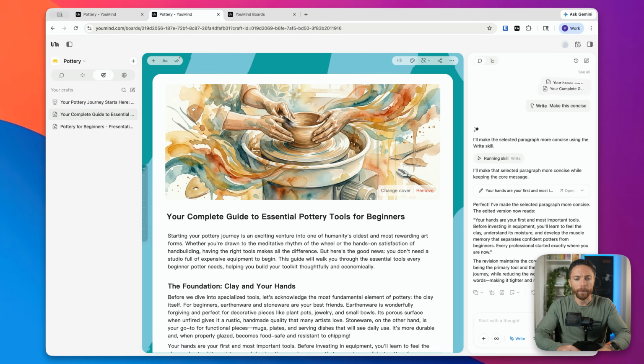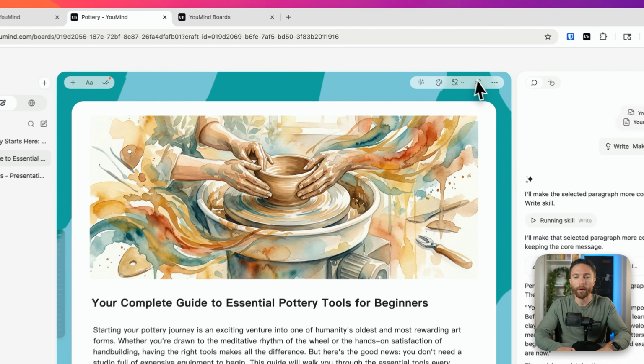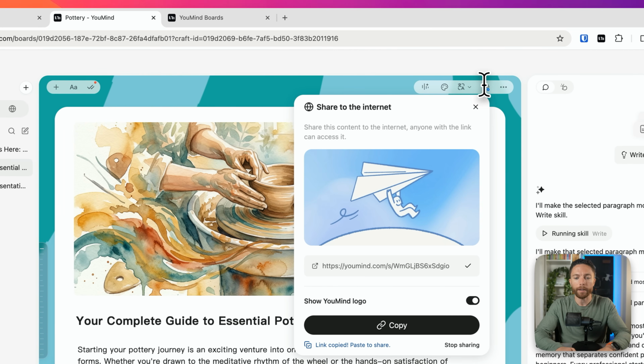And then finally up here at the top, it created a new image for me. I absolutely love that. So this is now perfect. I can share this by clicking on the share icon. Here's some information here about how you can share it. So again, it's not stuck into YouMind. You can actually send this off and use it.